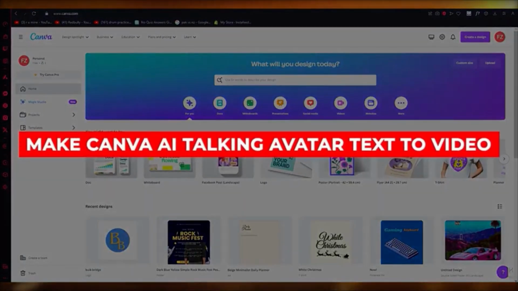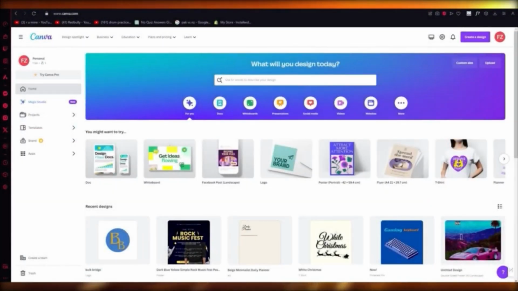Ultimate Canva AI Talking Avatar Text to Video. Hello everyone, in this video I'm going to show you how you can make a Canva AI Talking Avatar Text to Video in the easiest way.